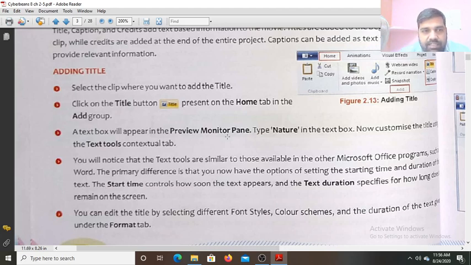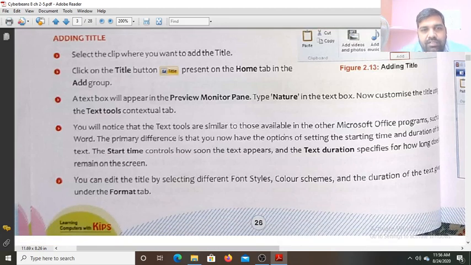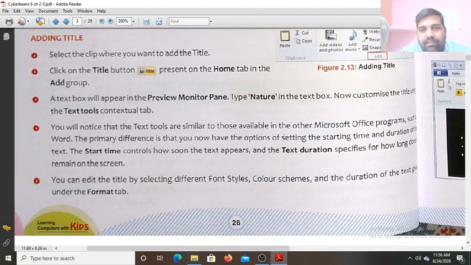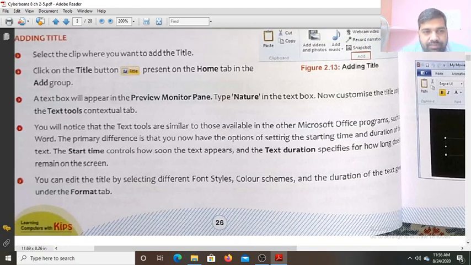Now customize the title using the text tools, the contextual tools. So many text tools are there. You can customize its font, its size. You will notice that the text tools are similar to those available in the Microsoft Office program Word. The primary difference is that you now have the options of setting the starting time and the duration of the text. That is, when this text will display on the clip and for what duration, for 10 seconds, 20 seconds. Whatever duration you set, till that time the text will appear on the movie.